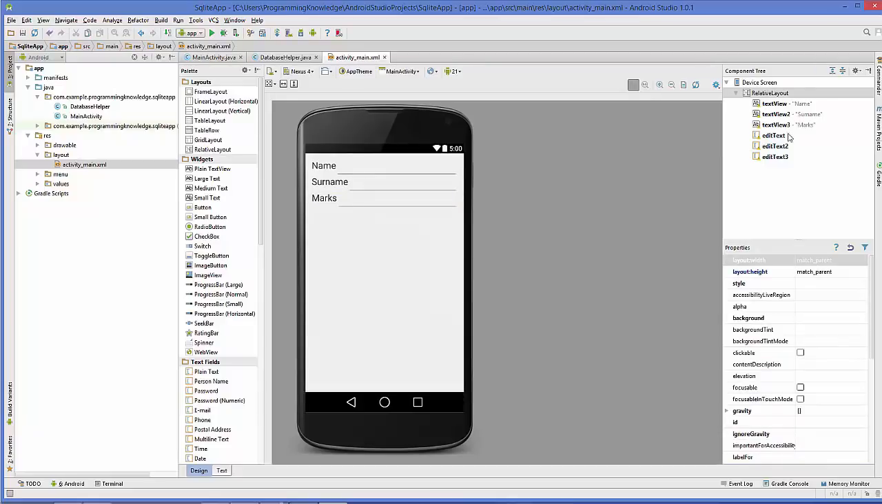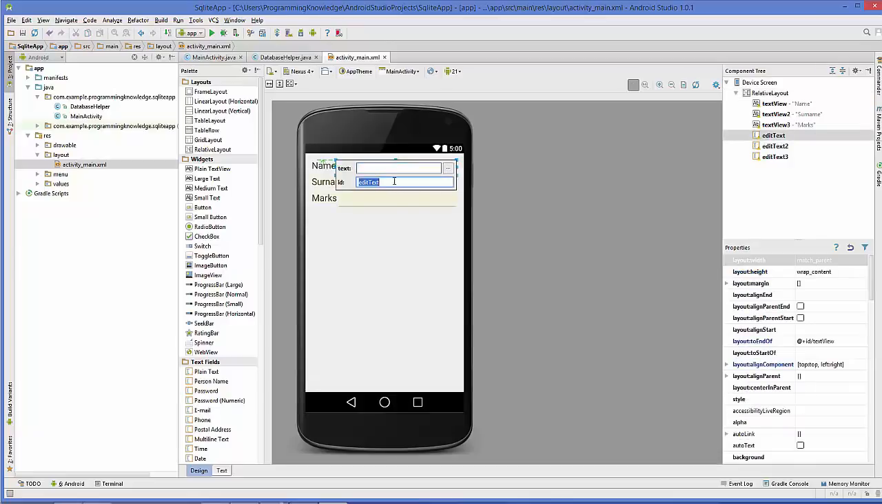If you want, you can change the ID names of these text views and edit texts also. So for example, this is the text view for name.